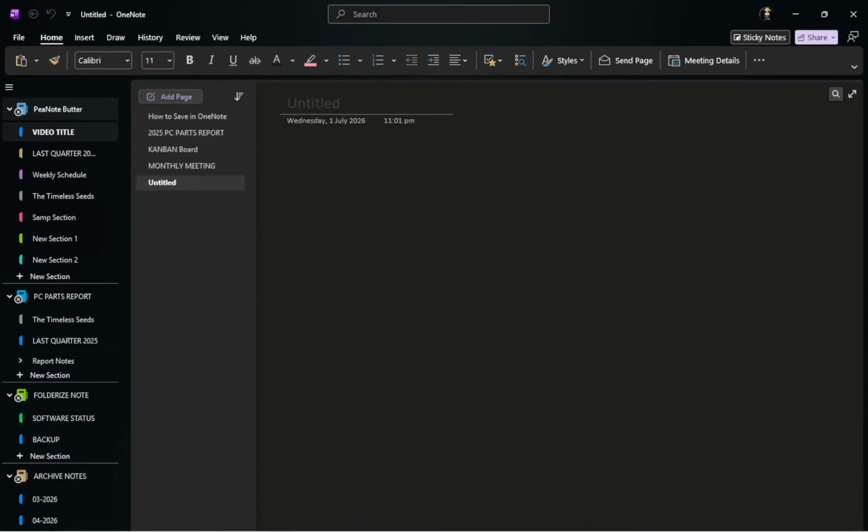Following these steps, you should be able to insert images into OneNote without any problems. Remember that taking the time to troubleshoot will save you headaches in the long run.